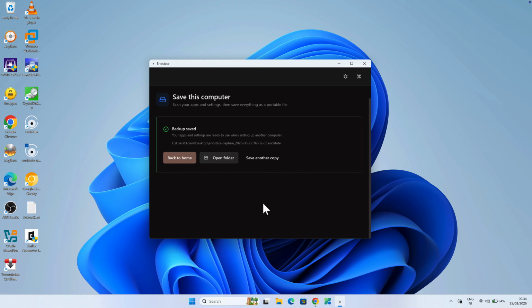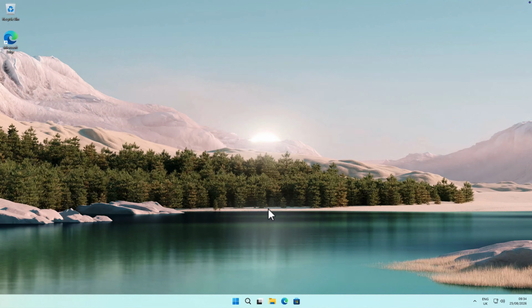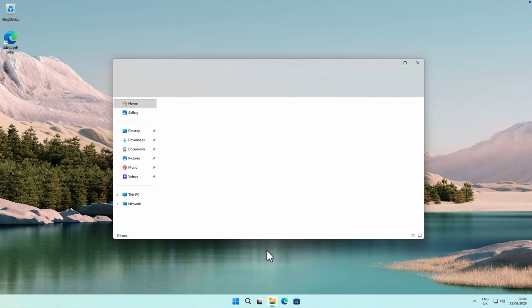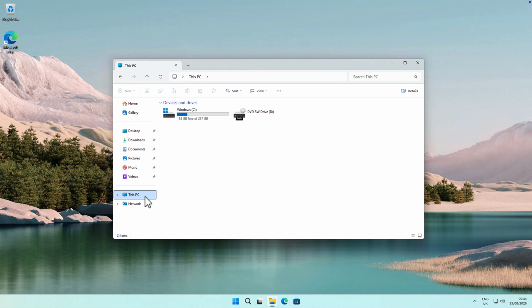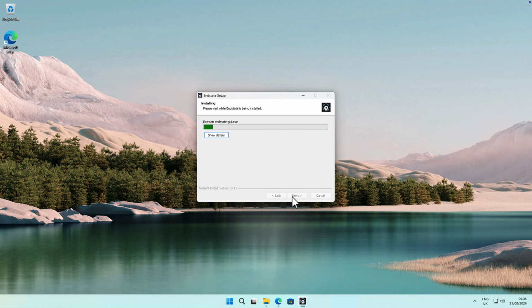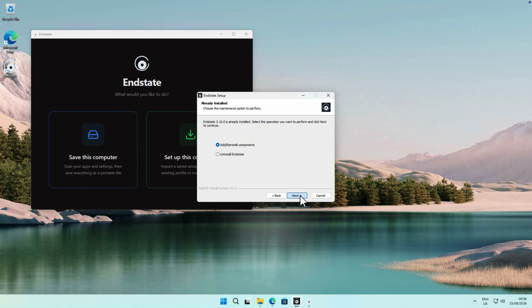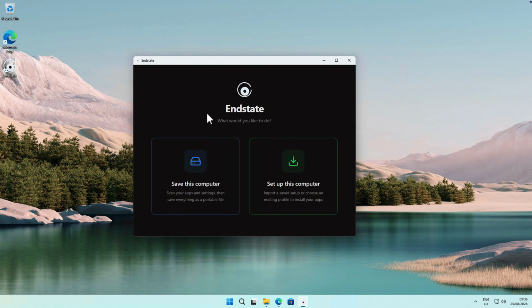Now, let's move to a second Windows computer. For this example, imagine that you've just installed Windows 11 on the new machine. The operating system is fresh, but none of your usual applications are installed yet. First, install Endstate on this computer as well. Then, copy your .endstate backup file to the new PC.